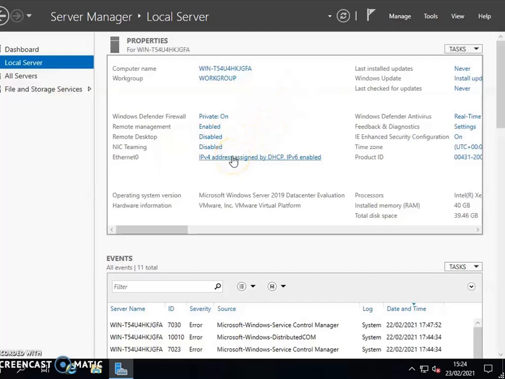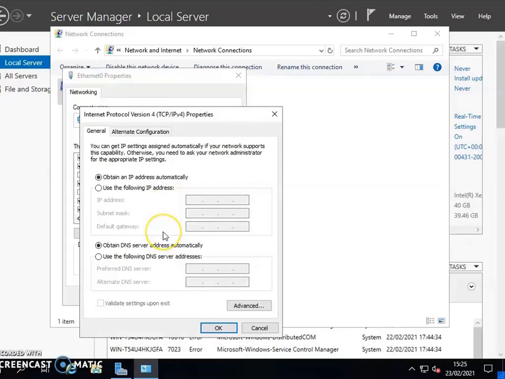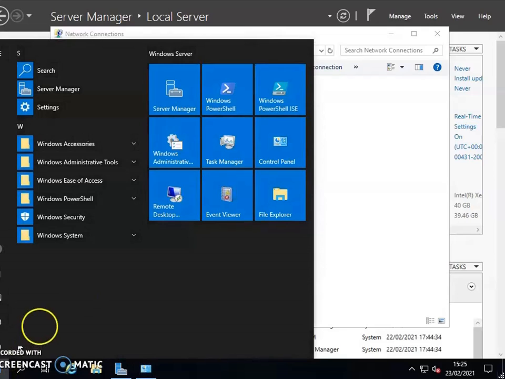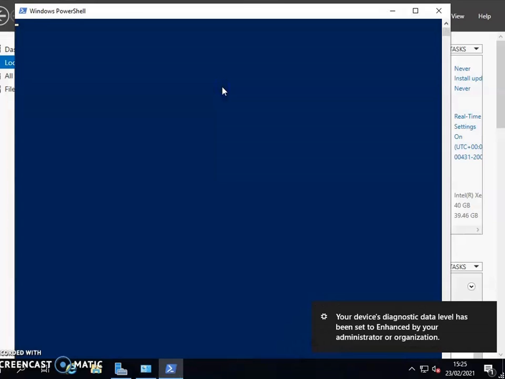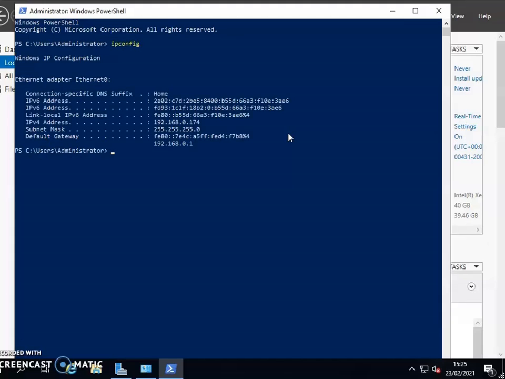Next, we need to change the IP address from a dynamically assigned to a statically assigned. So we'll just get rid of the IPv6 because I'm not going to use it. Click on IPv4. Then we need to find out what the IP address is, so that we can change it from dynamically assigned to statically assigned. You can either go to Command Prompt or PowerShell and just type ipconfig, and there's the IP address, 192.168.0.174.